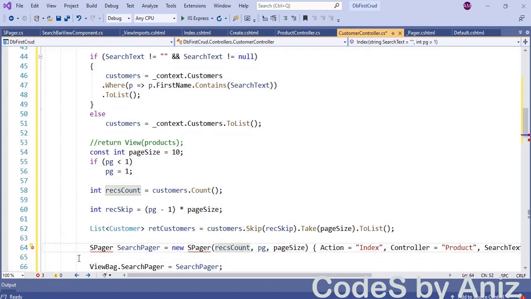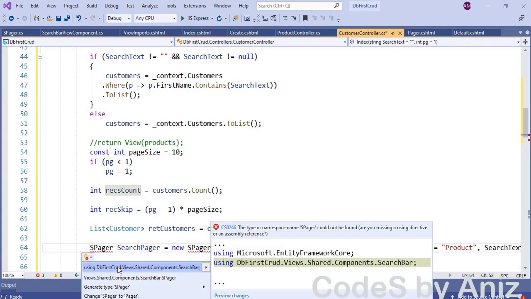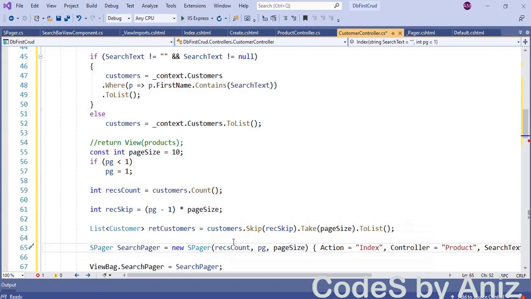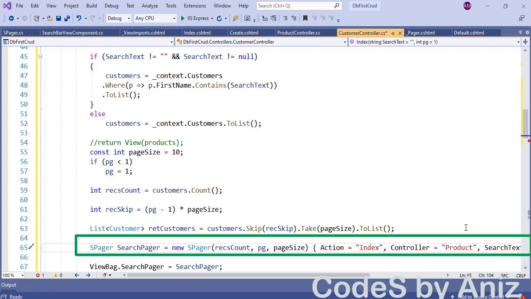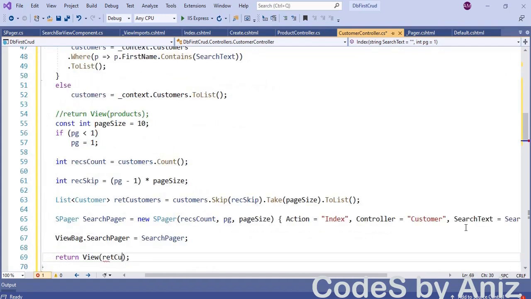Over here there are red error indicators. It comes because we have not included the search bar namespace in the using section. So please click the show potential fixes and click the fix. Now the error disappeared. This is an important line. Change the controller property of search pager object to customer. Finally, change the read products to read customers in the return view statement as shown. So now we are done with the customer controller.